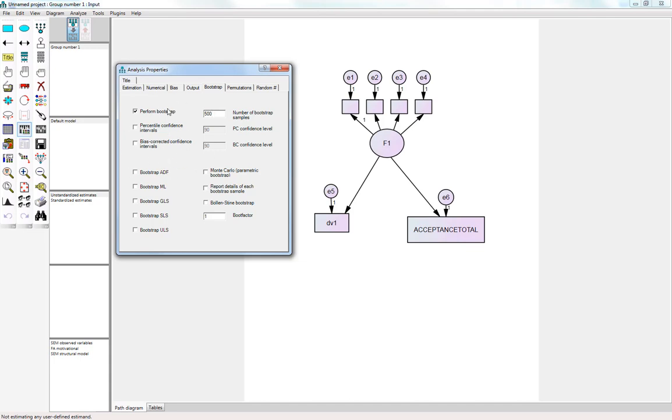Then there are two different bootstrap options: percentile confidence intervals or bias corrected confidence intervals. The most commonly recommended one is the bias corrected. If you do this, it will give you bootstrapped regression coefficients for the associations within the data set, and if you have any indirect effects, it will also produce them too, so it can be quite useful.